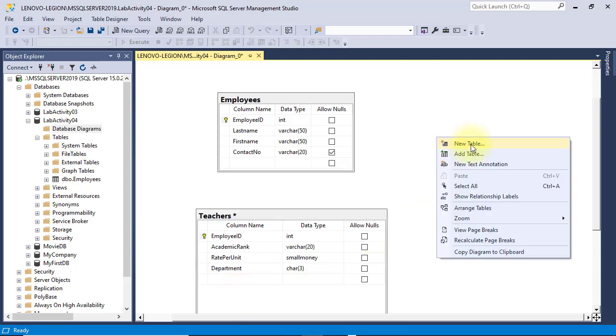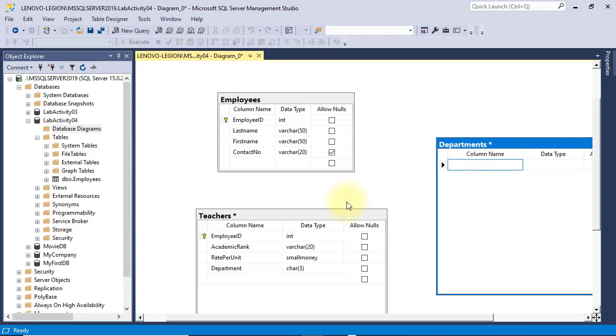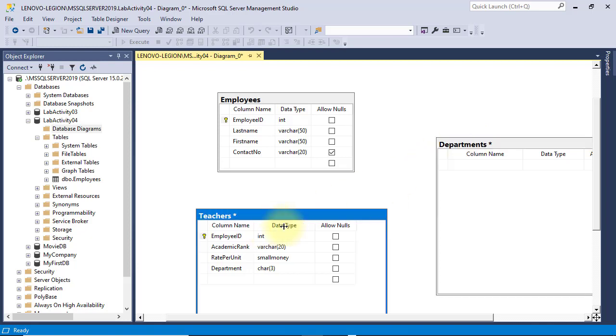And then, what I'm going to do is to create a reference table for this field called departments. I'll resize the width of this teachers table as well and rearrange it a bit so we can fit everything in the screen.